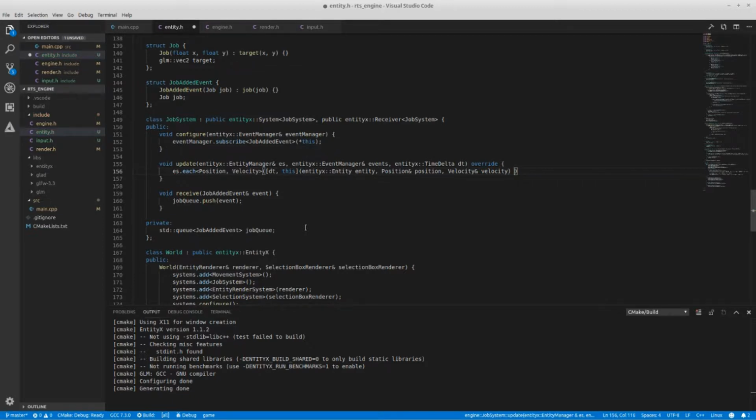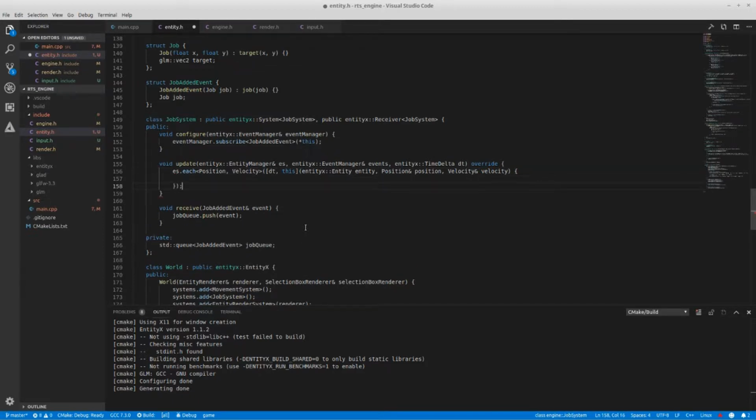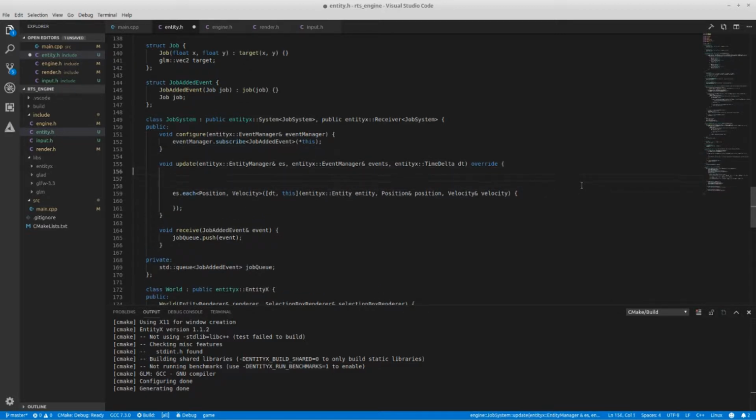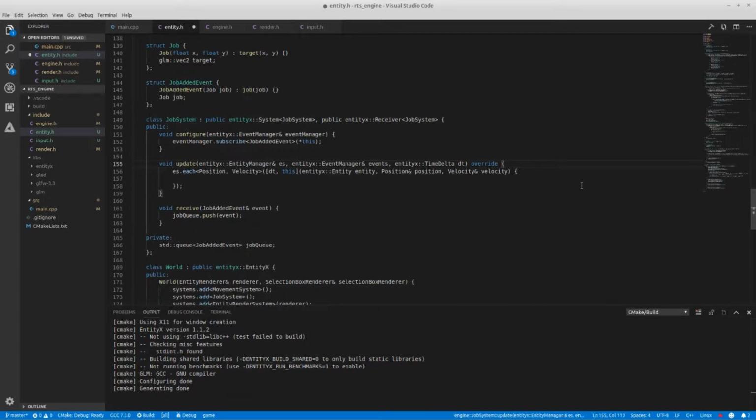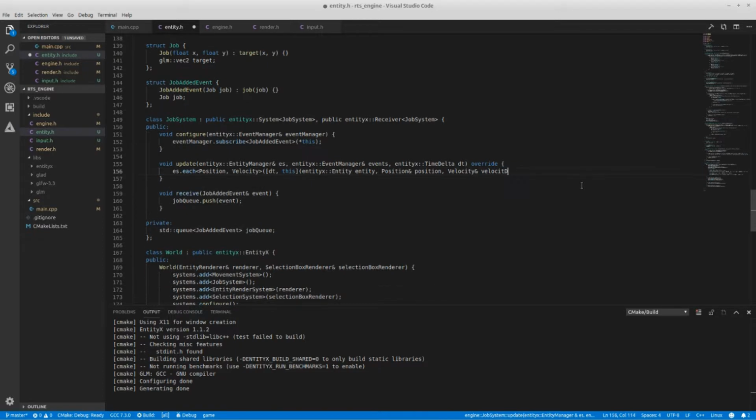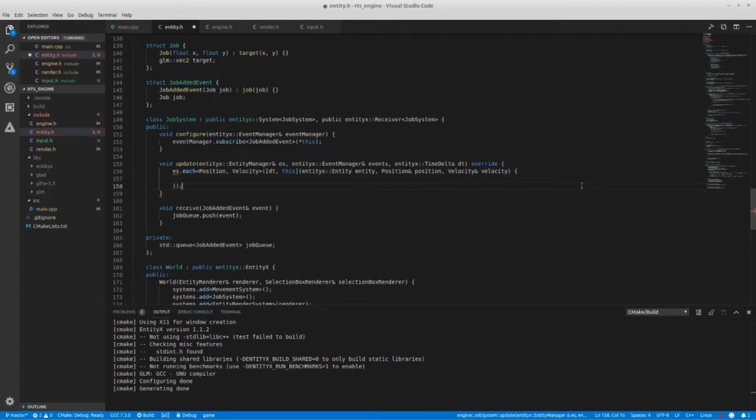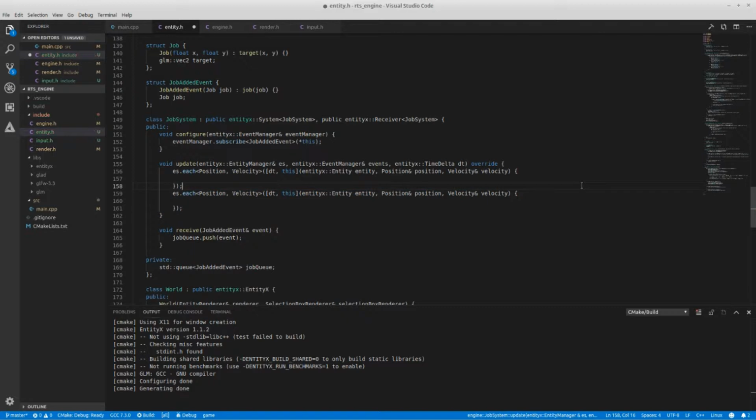Essentially, there are two different states that I need. First things first, I need to loop over all the entities with jobs first. Let's do that. Actually, I'll just duplicate this. Dang it. And then just tack on job right there.